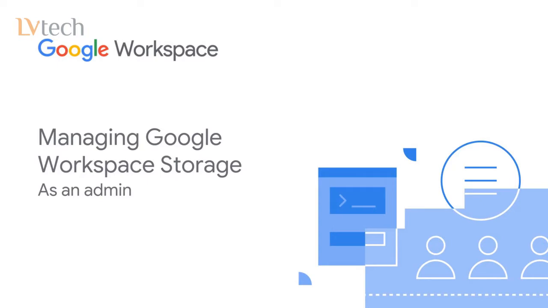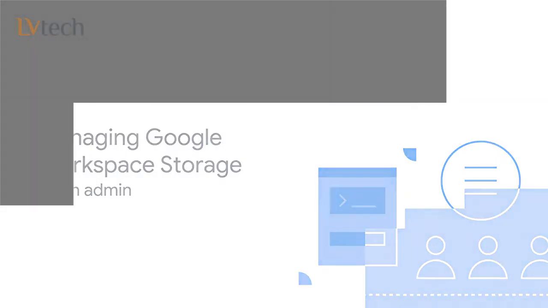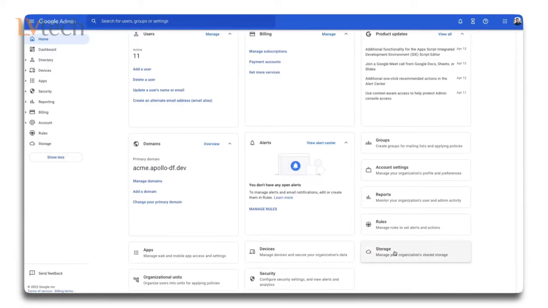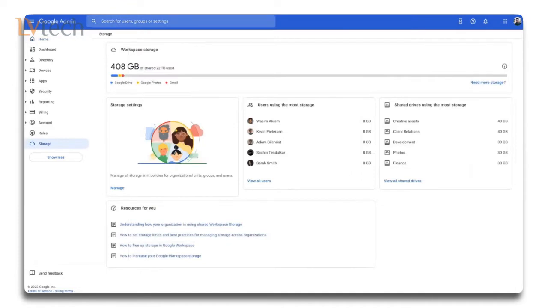advantage of the top storage management tools available in the Google Admin Console. Let's get started. Starting from the Admin Console homepage, you'll be able to find a new category called Storage from the main page or menu. Click Storage to get to your storage summary. This is your new storage landing page.